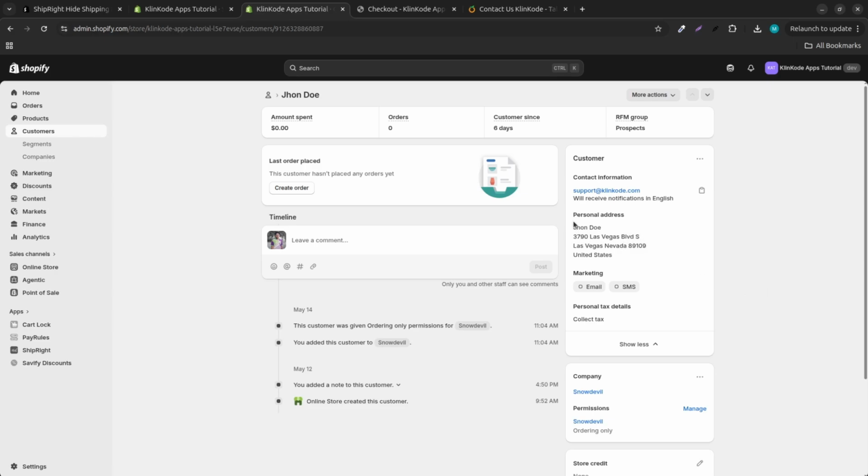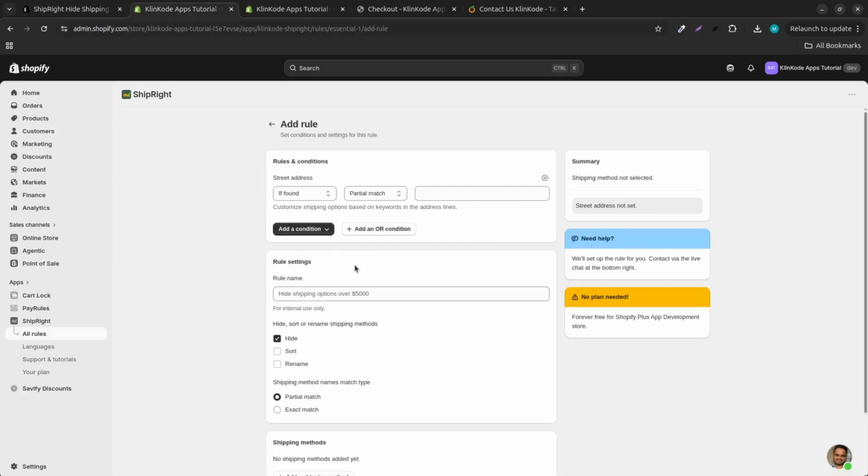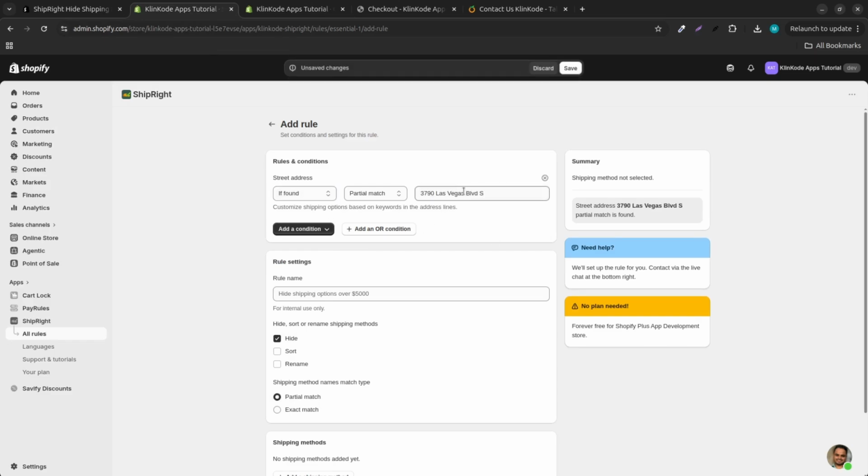Do not copy the full address. I will only copy address 3790 Las Vegas Boulevard South. Now I will use the address 3790 Las Vegas Boulevard South and add it to the rule. Next, we choose If Found and enter the address 3790 Las Vegas Boulevard South.